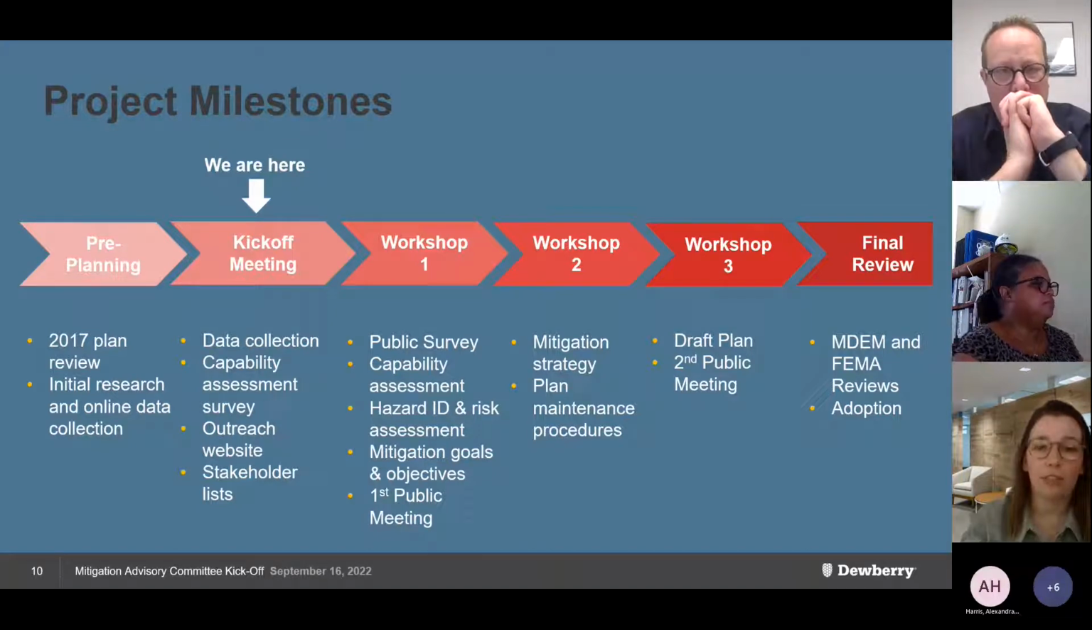And then looking into the future, we will have a few workshops surrounding the risk assessment, the mitigation strategy, and the draft plan, where there'll be opportunities for discussion, for questions, and some back and forth as needed. And then we would finish out the project with the final review from MDEM and FEMA.